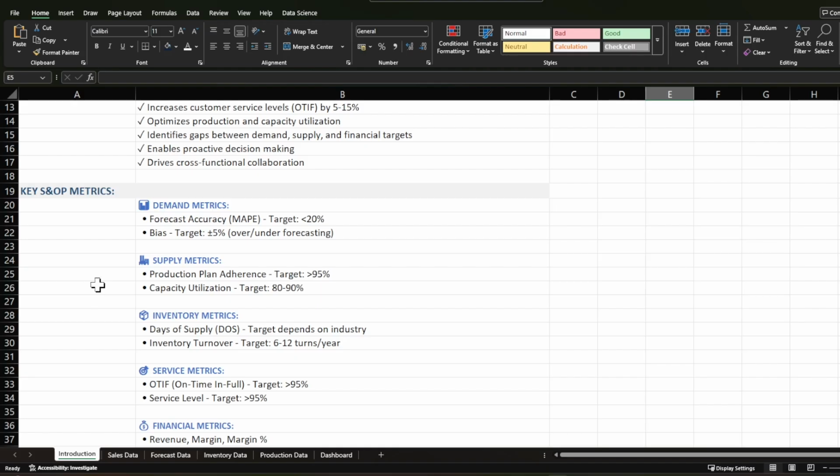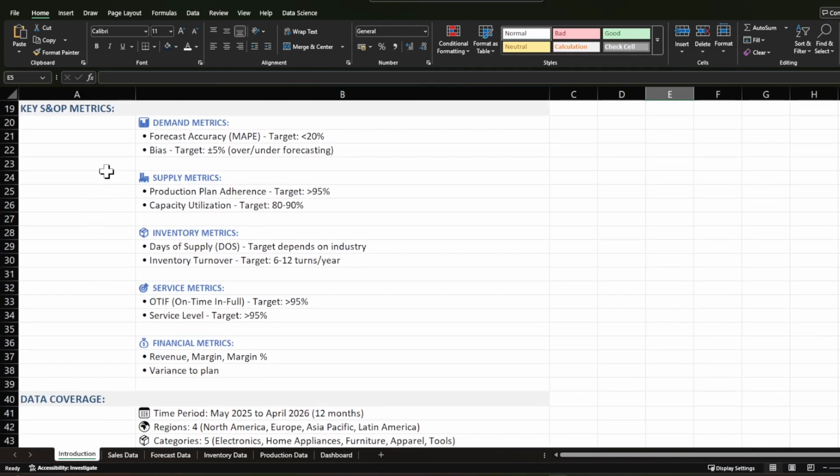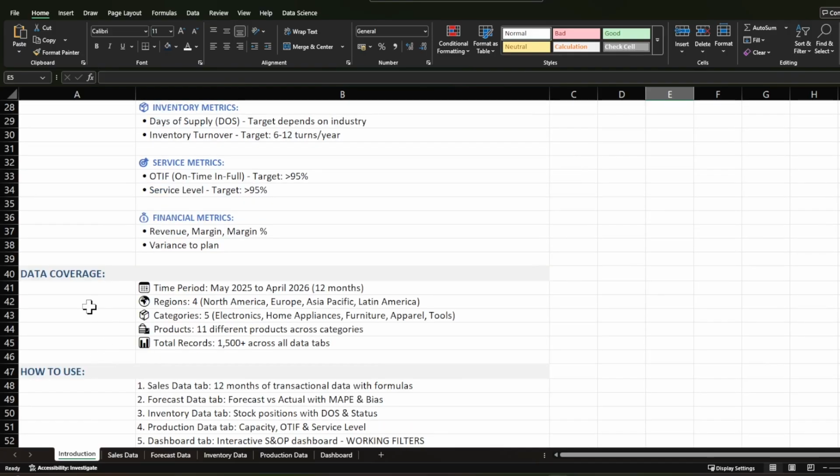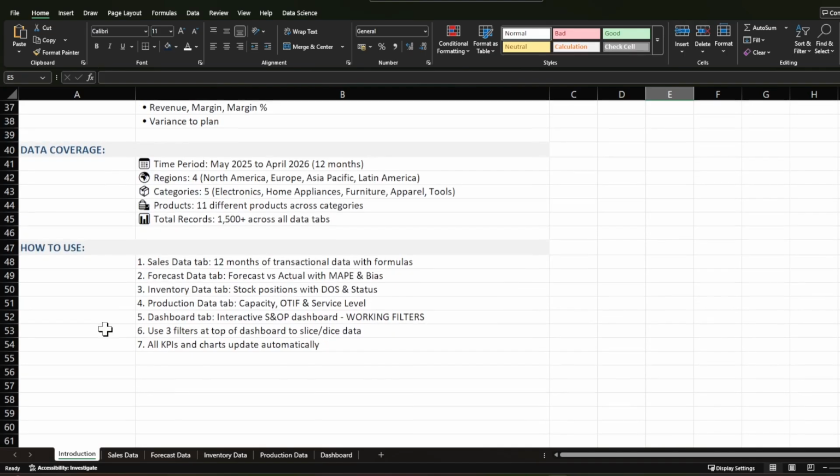So there are various metrics which we are going to cover in this particular sheet, like accuracy, bias, your plan adherence, capacity utilization. In inventory, it is the days of supply, and various metrics like OTIF, service level, revenue, margin, etc. In order to calculate these KPIs, this is the data which is required and we are using in this sheet for the example. And here are the steps on how you can use this particular sheet.